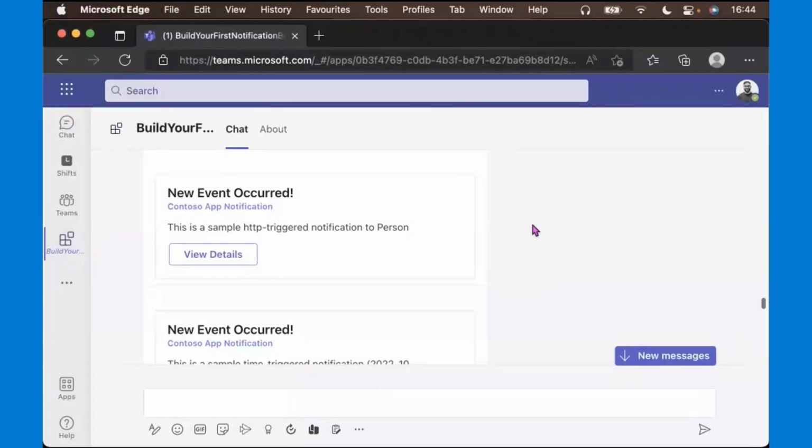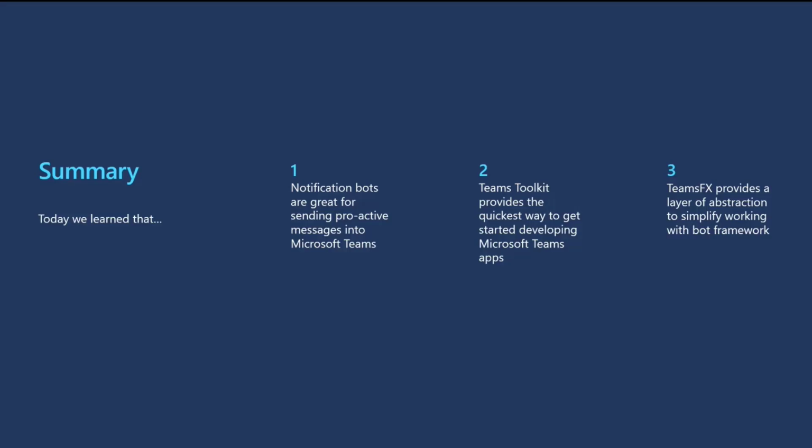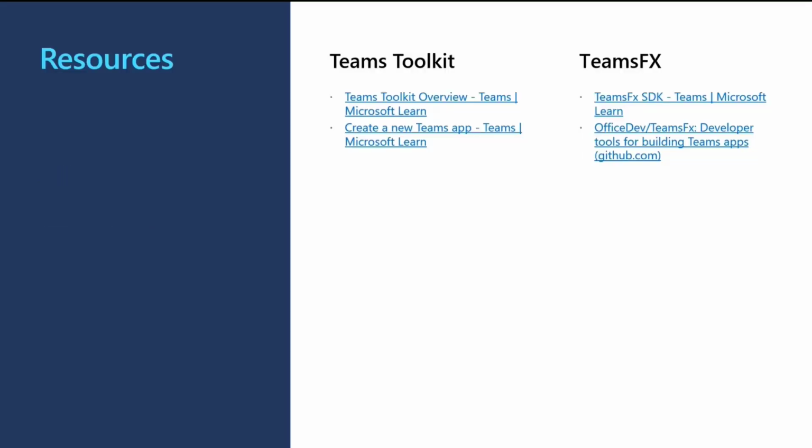I'm quickly now just going to jump back to the slides. Okay, so just to summarize: one, notification bots are great for sending proactive messages into different Teams locations. Two, Toolkit provides the quickest way to get started developing Teams apps. I've shown a notification bot, but there are plenty of different scenarios that you can build with Teams Toolkit. And Teams FX provides a layer of abstraction to simplify working with the bot framework, which is really, really useful. Some resources to learn a little bit more: please check out the docs for Teams Toolkit and also the Teams FX SDK.